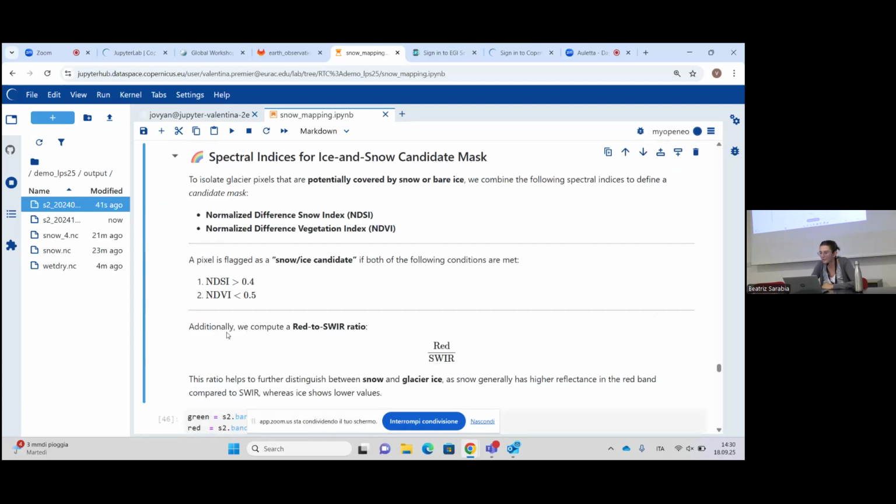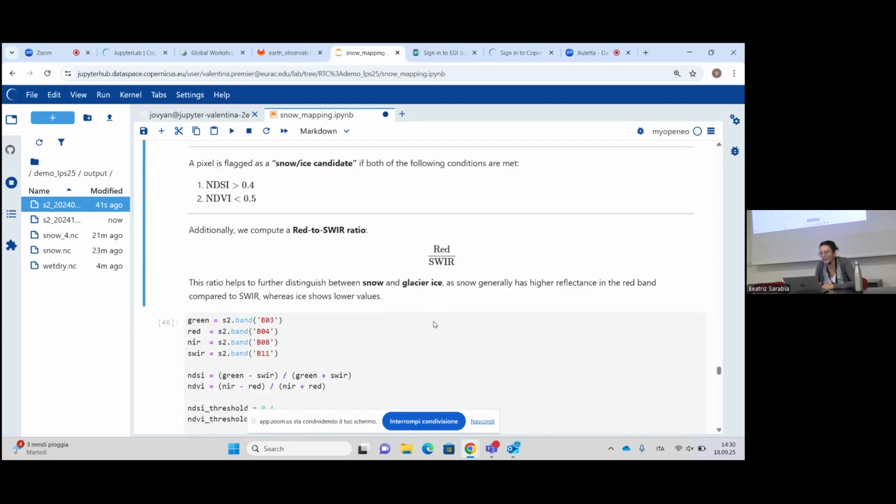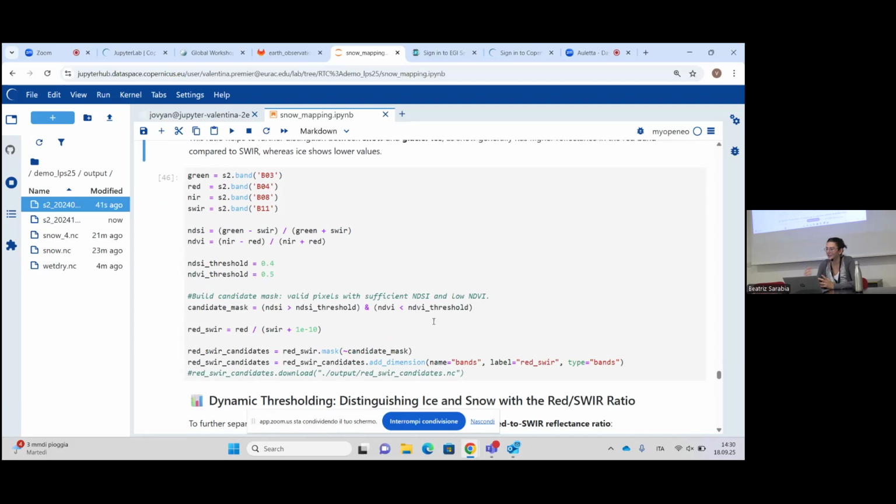So again, we compute some indices, in this case the NDSI and the NDVI, but also another index defined as the ratio between the red and the SWIR band. Nothing complicated. But these indices, if you are curious and look at the references I put in the notebook, are normally used for detecting ice. So, okay, once we have these spectral indices, we create a candidate mask.